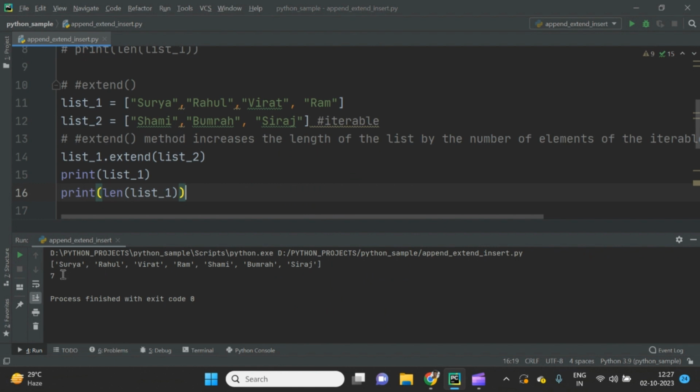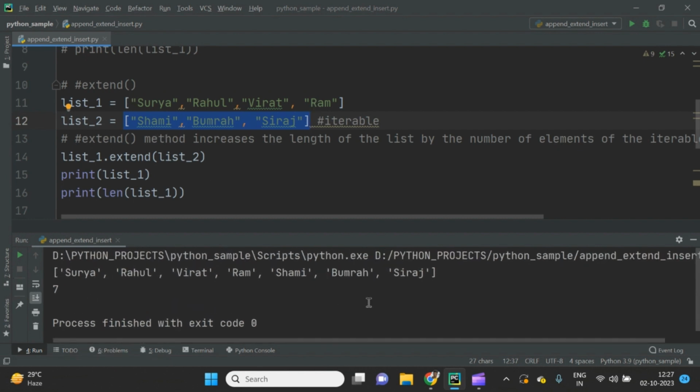See, now the length of list 1 is 7. That means the length of the original list plus the length of the iterable that we are passing as an argument to the extend: 4 plus 3, that is 7. This is the major difference between extend and append. Append will take list 2 as a whole, as a single element, while adding it to the original list, but extend will take the elements present in list 2 as individual elements and add them to the original list.